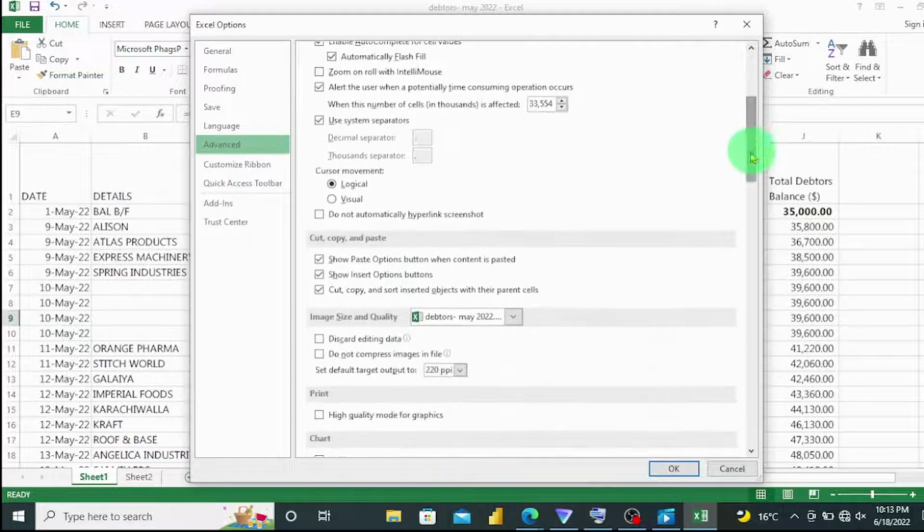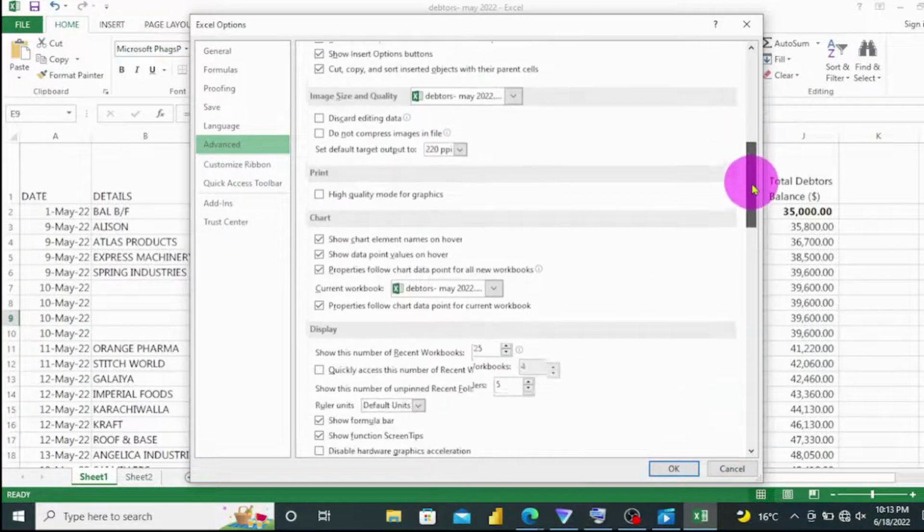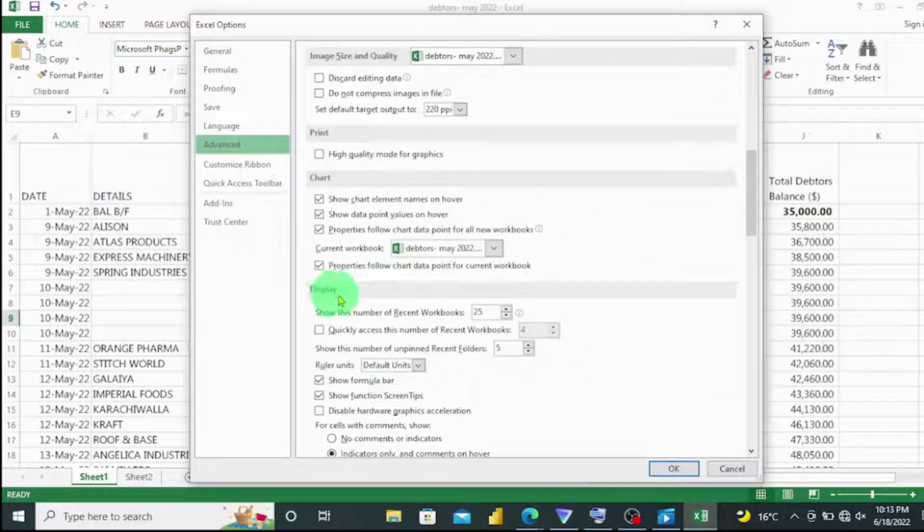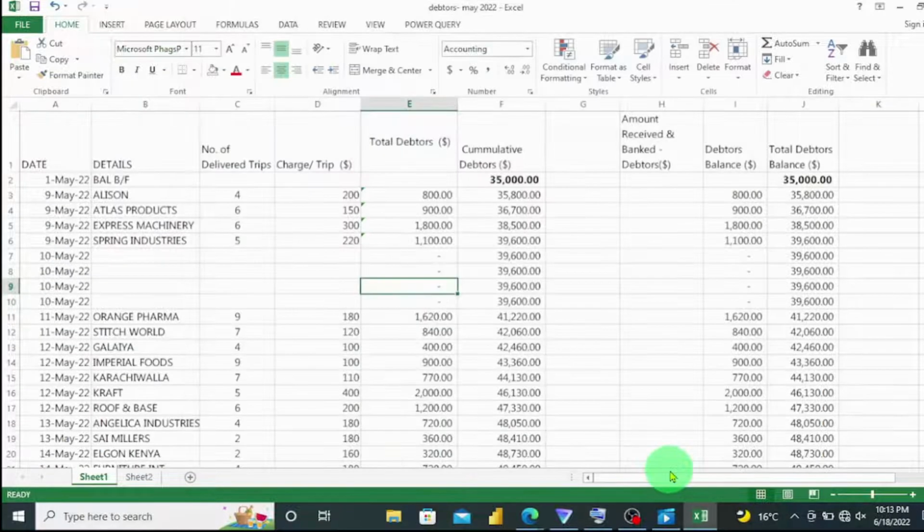So scroll down, we have cut, copy and paste, image size and quality, print. Continue scrolling down until you reach this option of display. So here is where we are going now to hide our formula bar. As you can see here, we have a checkbox of show formula bar. This is the box that we need to deselect. So click here to deselect the box, then click here on OK.